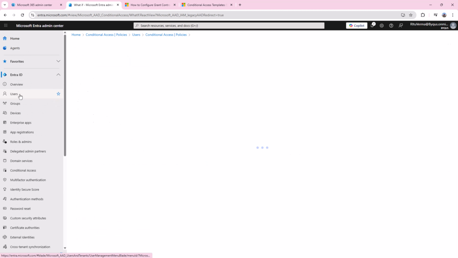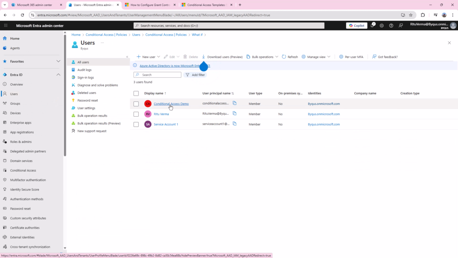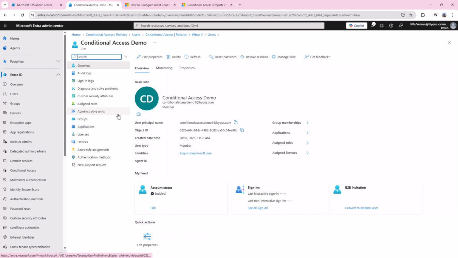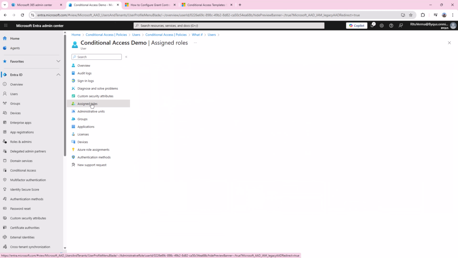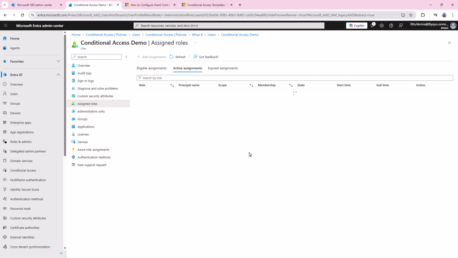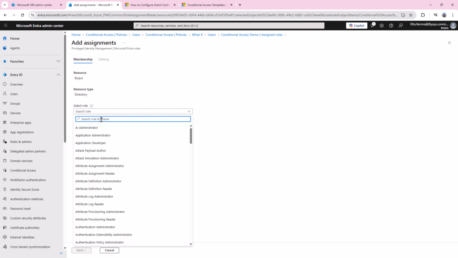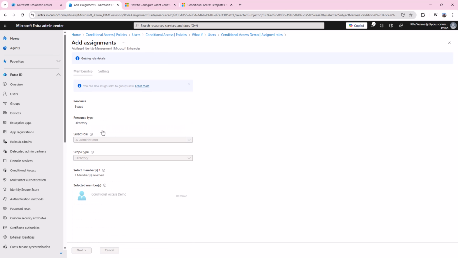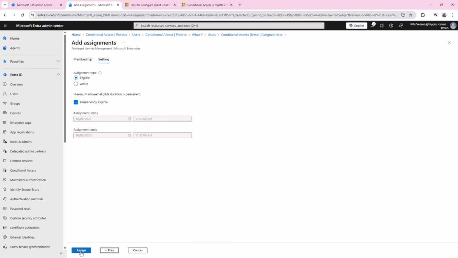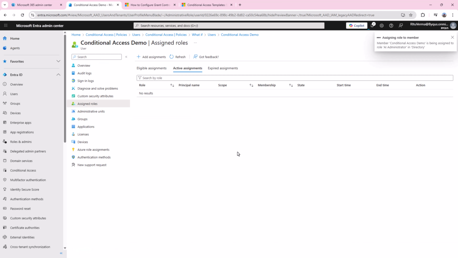Now go to this account. So you go to users. So this is the conditional access demo user, and we will assign roles to this user. Currently there is no assigned role, so we'll add an assignment, and it is loading. Select a role and we will select AI administrator, and we'll click on next, assign. All right, now this account has an administrative role, AI administrator.